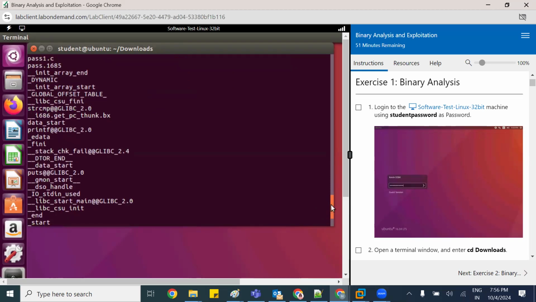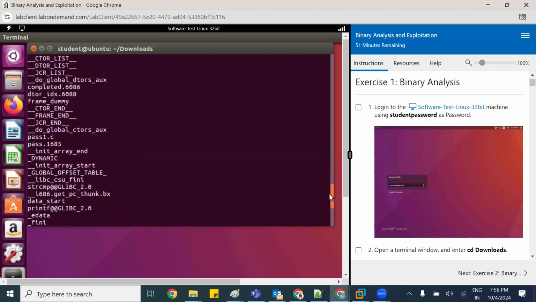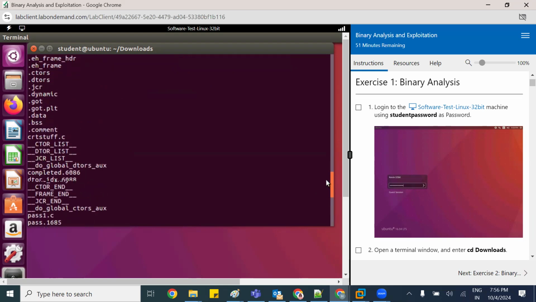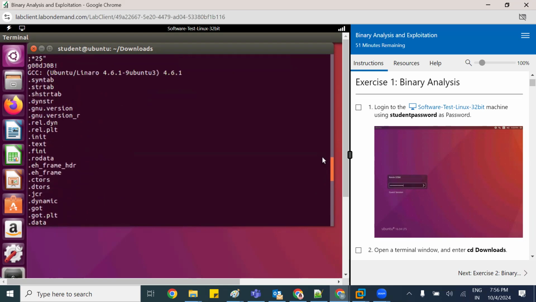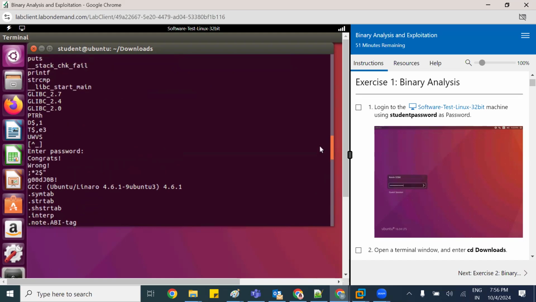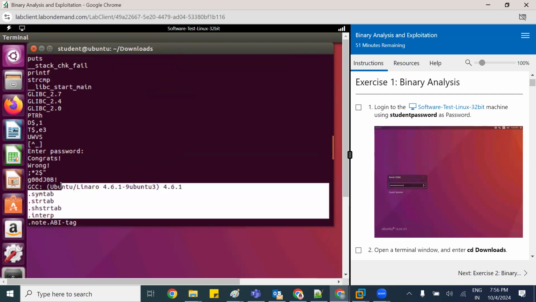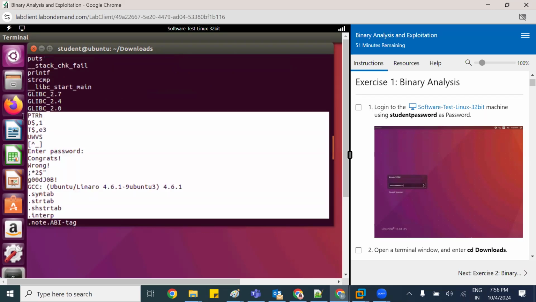Scroll up, scroll up, scroll up. You see something here? Any sensitive details? Try to message in the chat. What are the sensitive details you are able to see here?